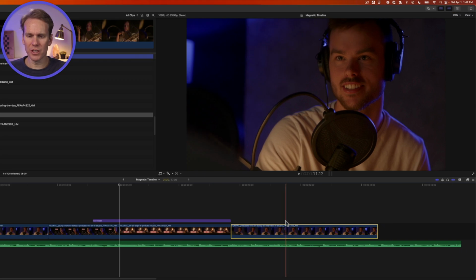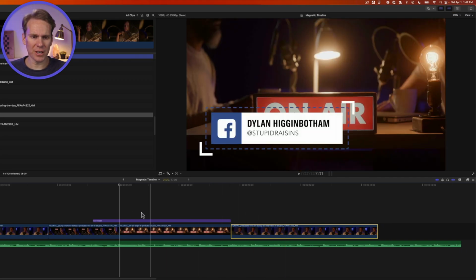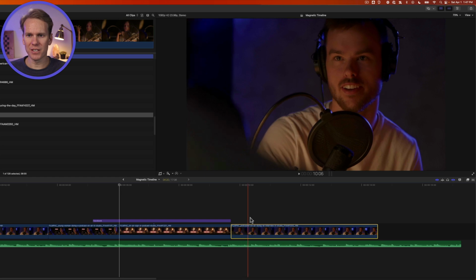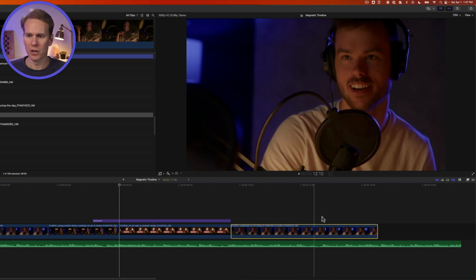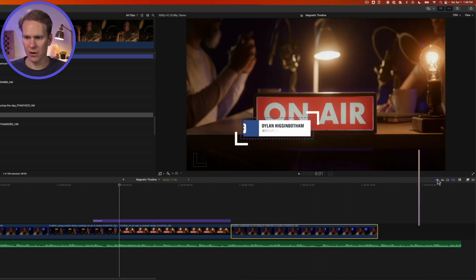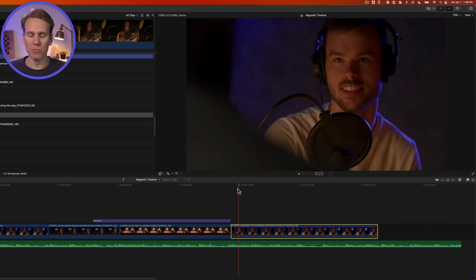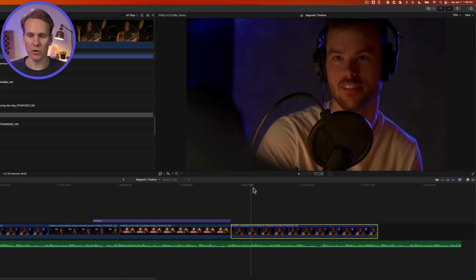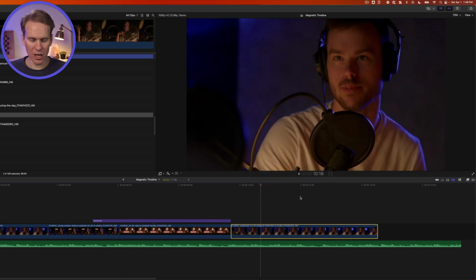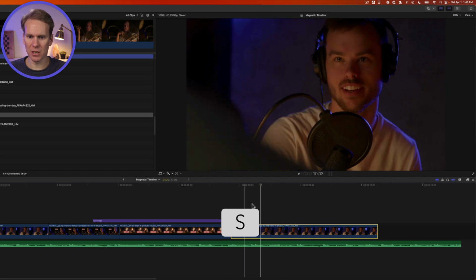You can also turn skimming on and off. Notice as I skim my playhead that I see what's happening in the viewer. I can turn that on and off right here. This is the skimming button. I can click it off and now it doesn't skim. I have to move the main playhead in order to see it. To turn it back on, I just press S and now I'm skimming again.